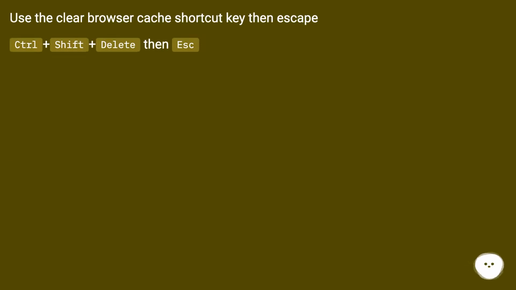Use the clear browser cache shortcut key, then Escape. Ctrl plus Shift plus Delete, then Escape.